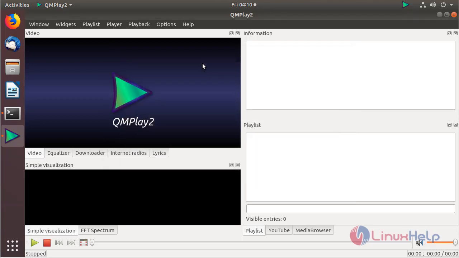These are all the installation steps on how to install QMPlay2 application on Ubuntu 18.04.